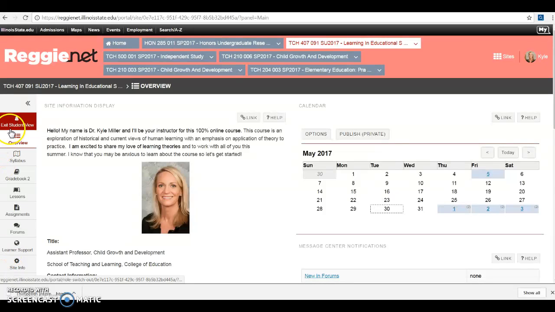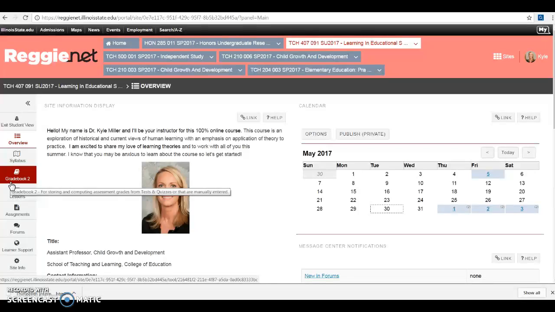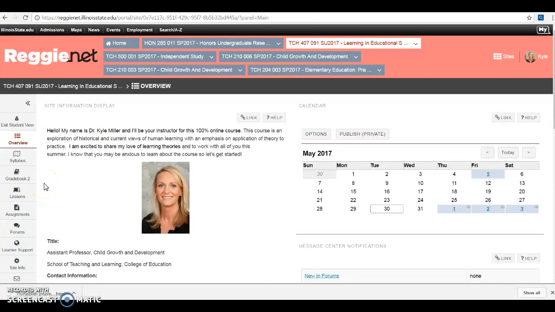So as you can see over here, there is a left-hand column that we refer to as all of the navigation tabs. And as you're looking at yours, first of all, you'll have to go to reggienet.illinoisstate.edu if you've not used ReggieNet before. And then TCH 407 should be one of your options for courses.